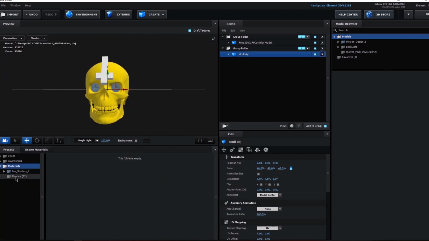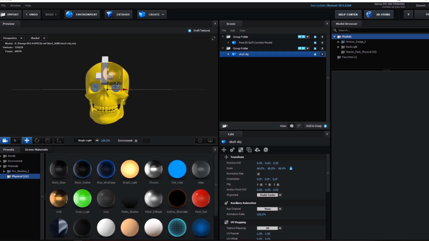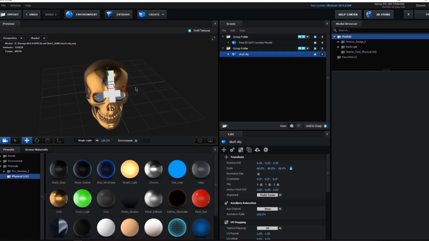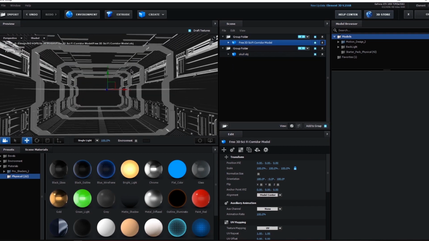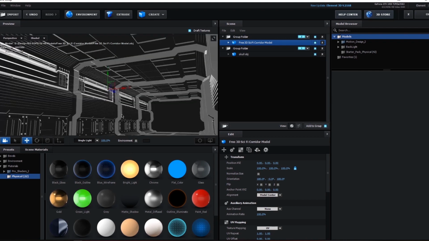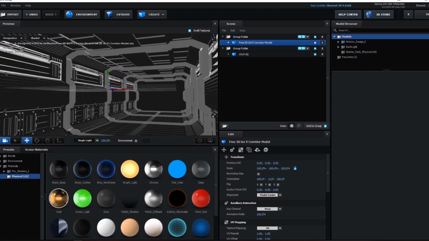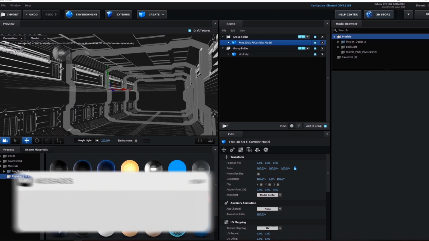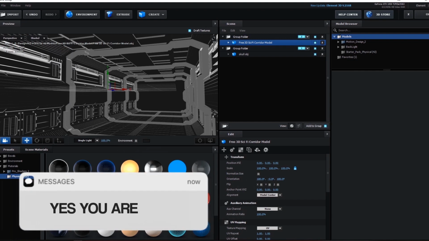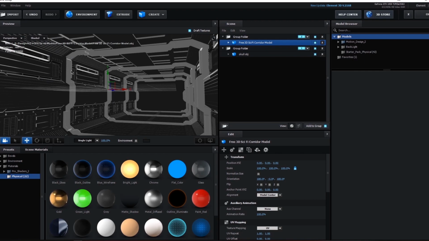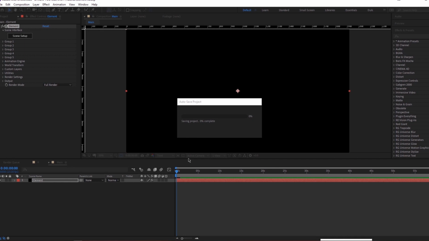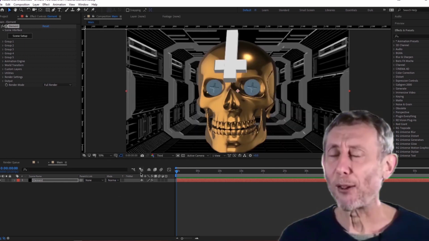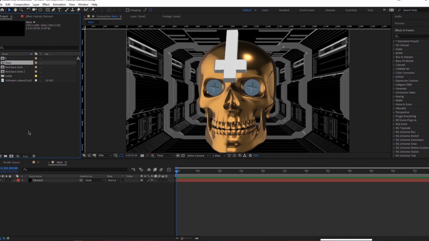Now we are going to add material and textures onto the object. I'm going to put gold material on the skull, and for the background part we are going to select any material that would suit it. So let's just try this chrome material or black maybe. Just do whatever you like. Click OK, and this is what your scene is going to look like. Nice.